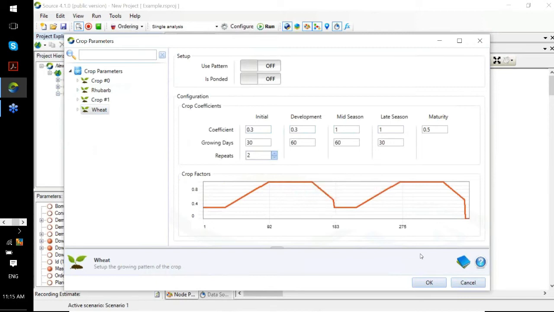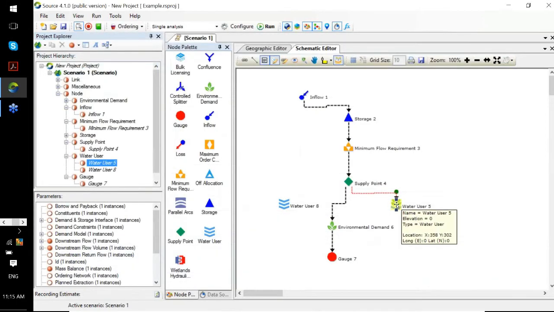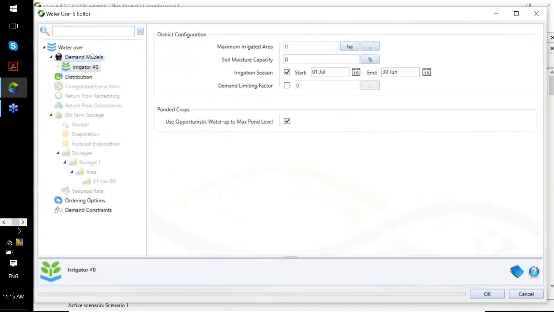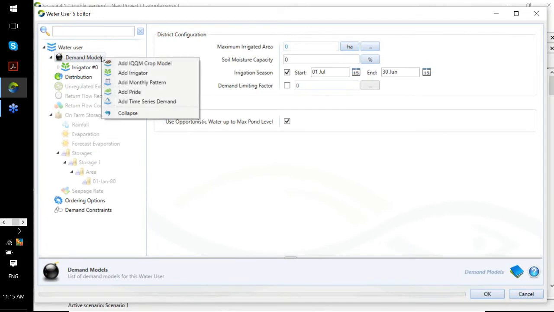Okay, so now we've entered our crop. I'll just accept that, and we can go into our water user. Now in water user here, first of all, when we first come in, I've been here before, so I've created an irrigator, but first of all we go into demand model, and we click on our right mouse button, and we get an option to select one of those demand models that we've talked about earlier. So obviously I quite like, I'm talking today about Irrigator, so we'll click on Irrigator again.